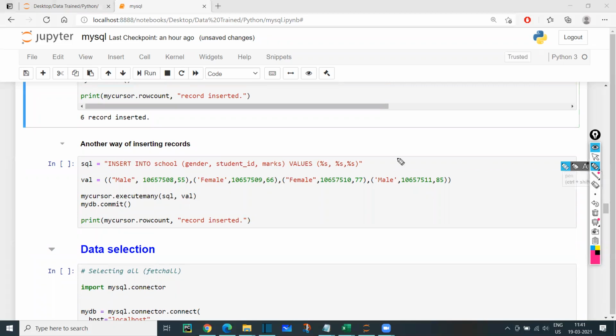Another way is you can say insert into school, select your columns. Here I say values, percent s, percent s, percent s. If you have 4 columns, one more percent s will come, right? Values. So what I'm trying to do, I have all this data, like gender, ID, and marks, and I will save it in this val.